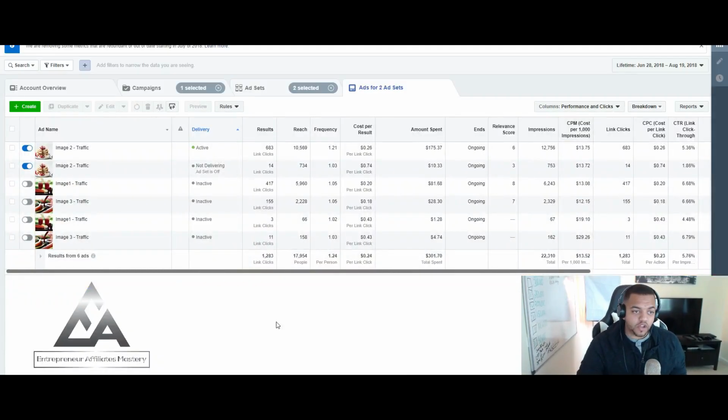Now take a good look at how the testing was actually going on in this campaign. You can even tell I was paying 74 cents on one link click, 14 link clicks. Now yes, it was $10.33 spent. Now this offer paid out $1.40. Now pay close attention, look at the relevance score.